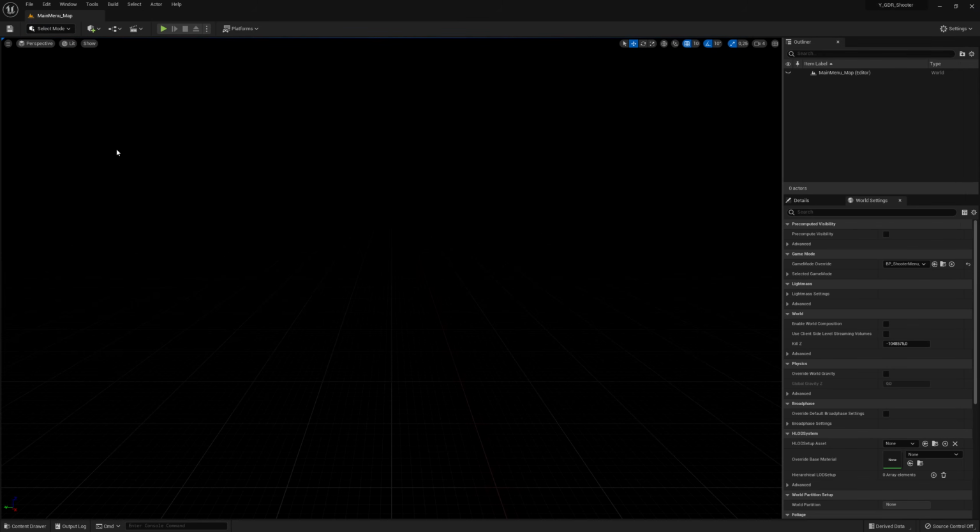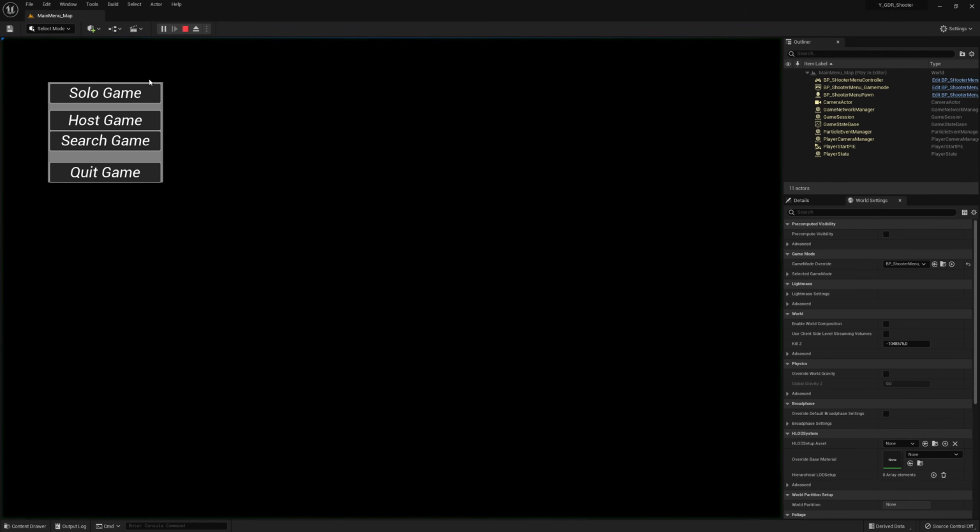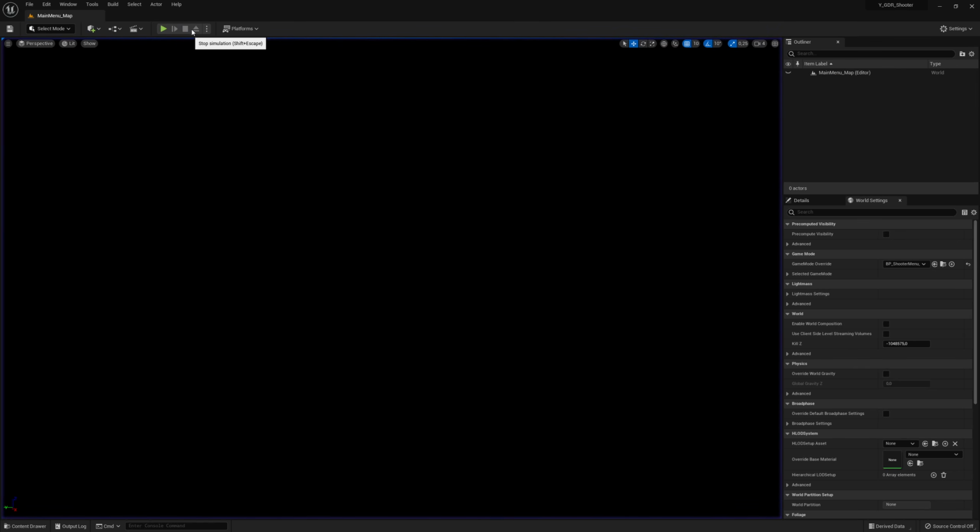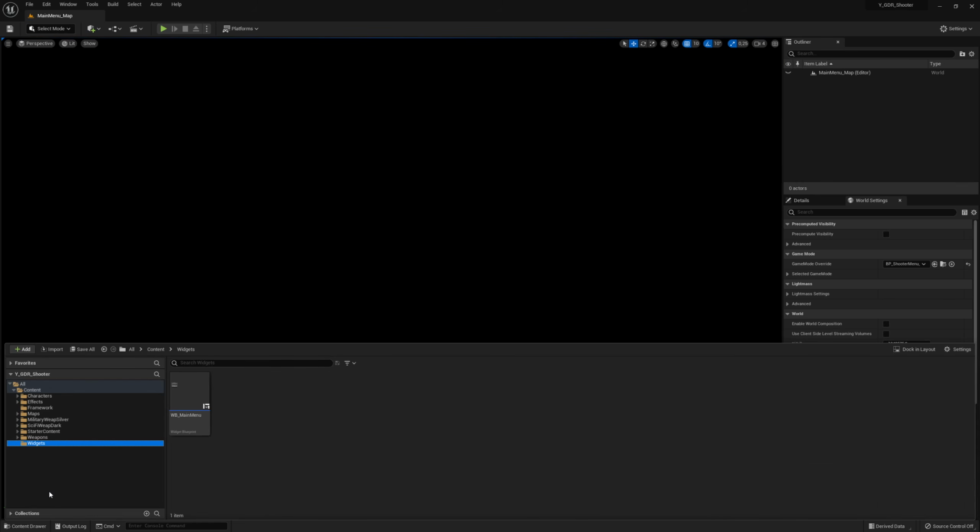So we should be able to test this. If we hit play, there we have the menu, and our buttons work if we hover over them, but they don't actually do anything yet. So let's set up something for the buttons.